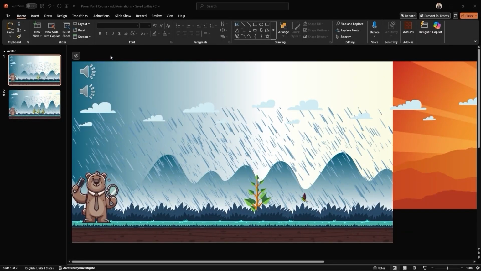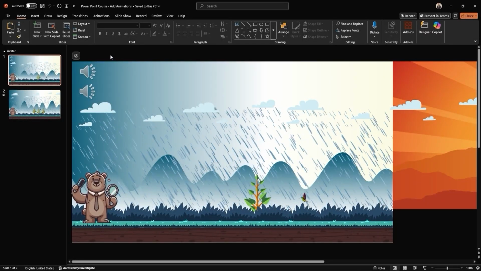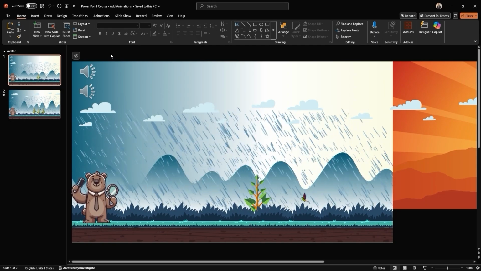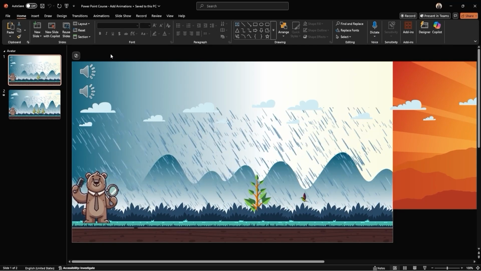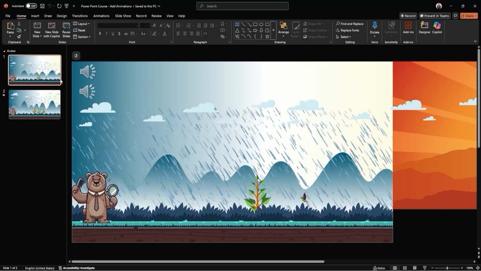In this session, we're going to bring our scene to life by adding animations to the elements we just placed. Let's first take a look at what we're aiming to achieve. Head to Slide 2 and open the animation pane.